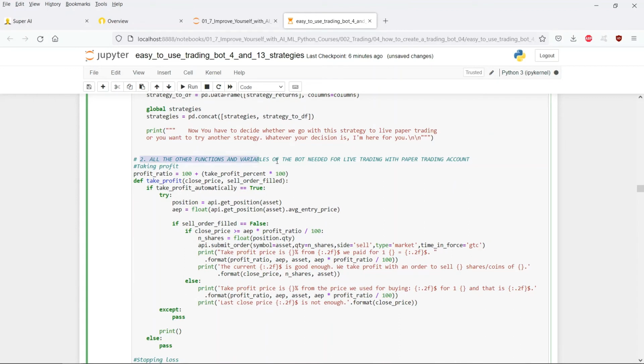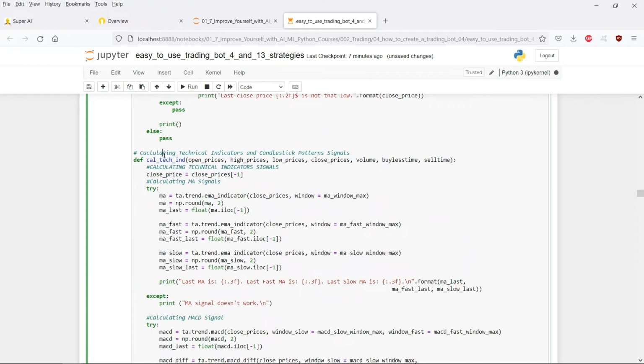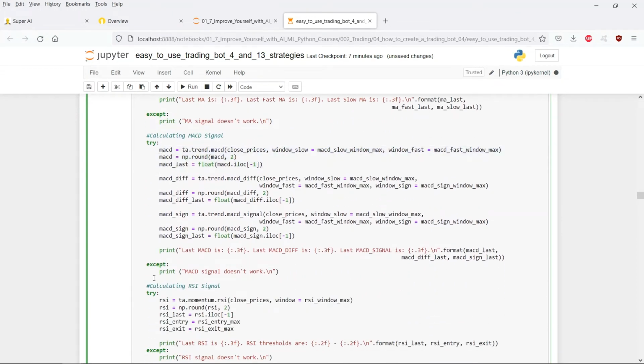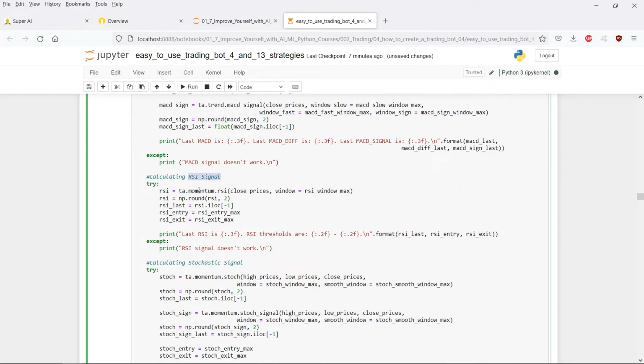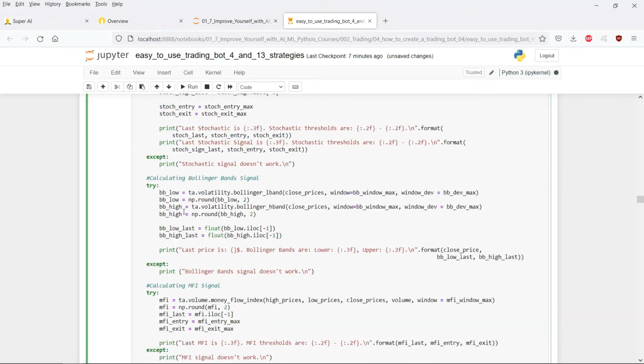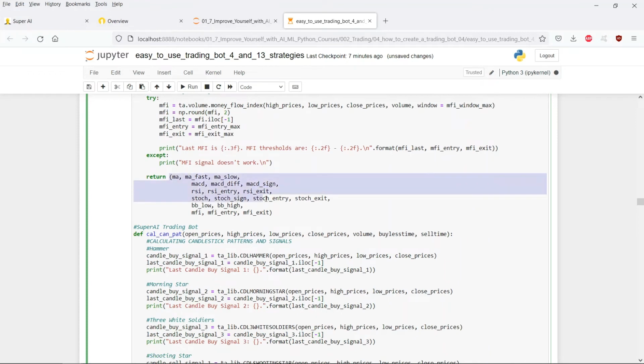Now, functions and variables used during live paper trading. First, we have all we need for using take profit functionality. Next, the same for stop loss. Now the functions for calculating indicators and candlestick patterns. First, we have technical indicators. We start with calculating moving averages. Basic, fast and slow, and we print them out. Next, MACD difference and signal. Next, RSI. After that, stochastic and stochastic signal. Then lower and higher Bollinger Bands. Money flow index. And the function returns all of them.